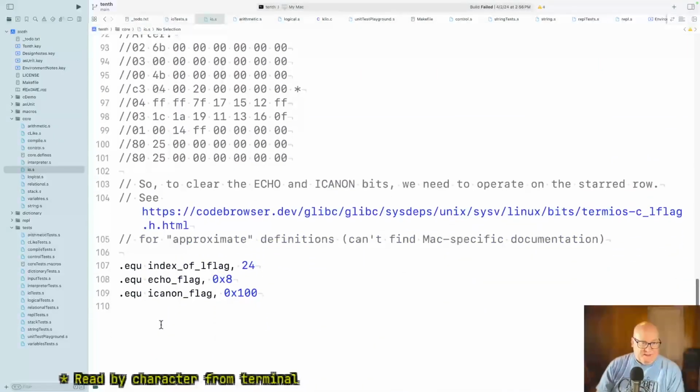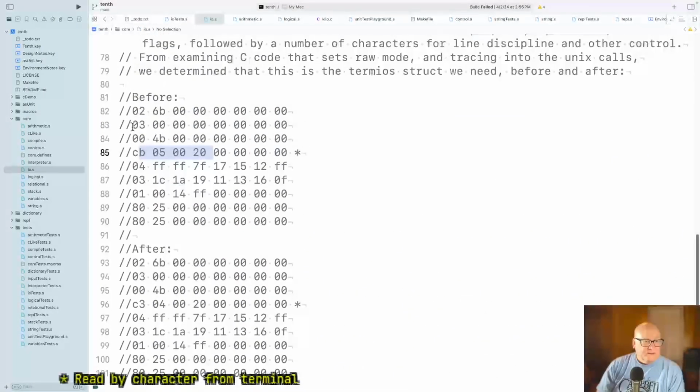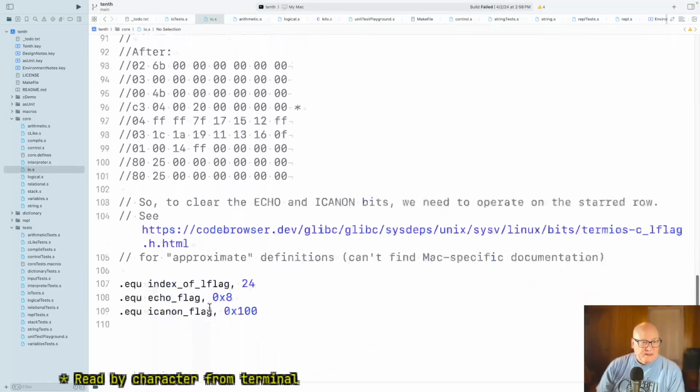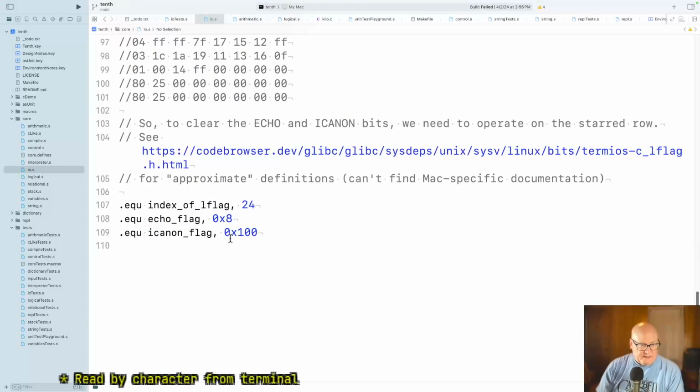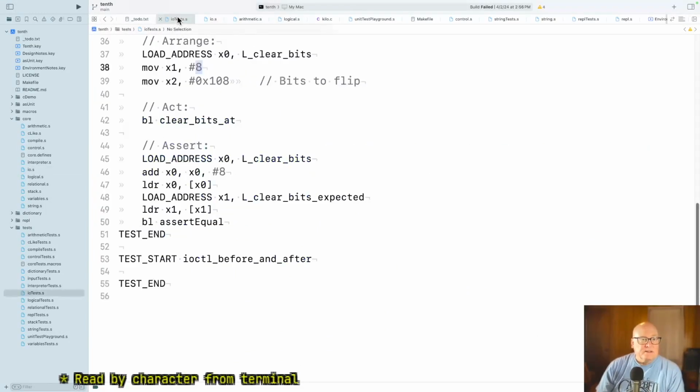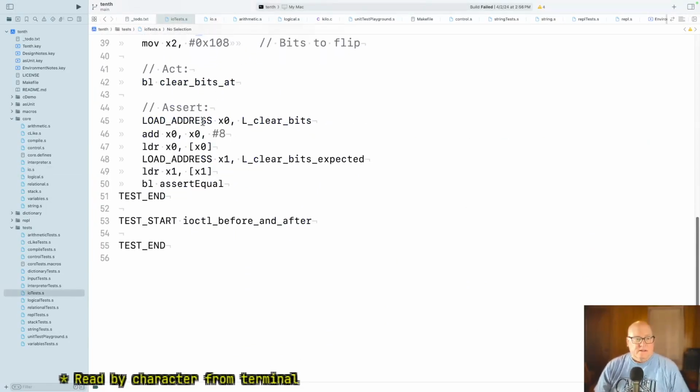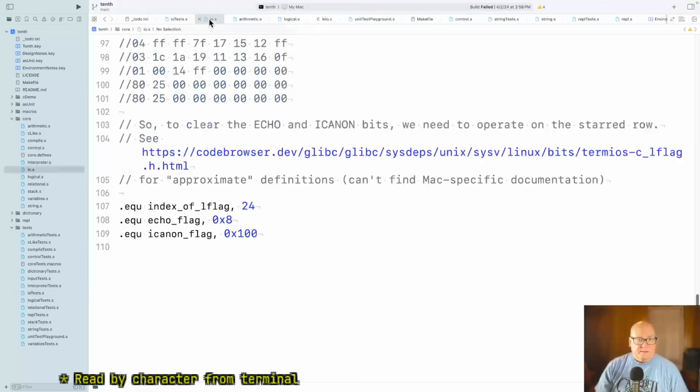So his offset should be 24 bytes, which is good. His flag is 8 and 100. And does that match our test? Yes. Okay. So I think the result of it is going to be moderately readable, put it that way.